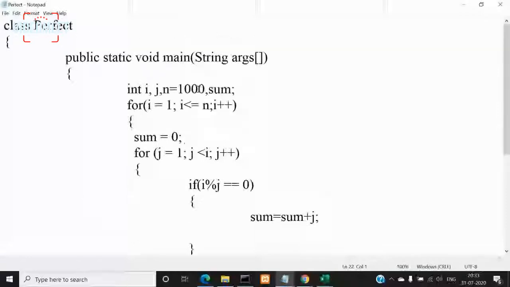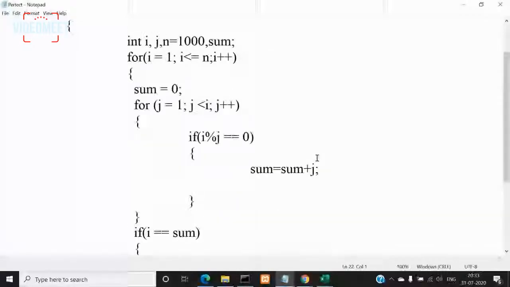Sorry, one glitch, sir. It should also print one with the perfect number series. It's not printing one. It's only taking the input after one. It's printing 624 and 628, somewhat one number. It's missing one. It has to print one. Yes.